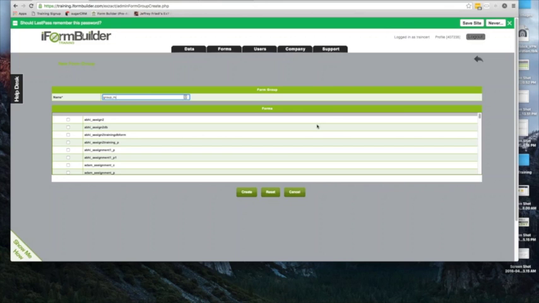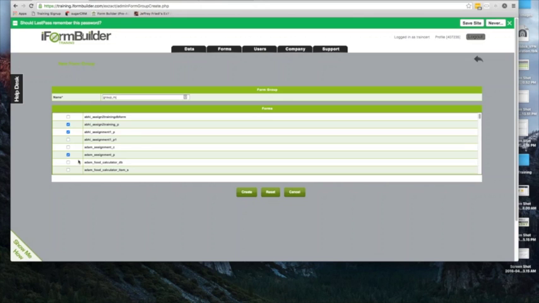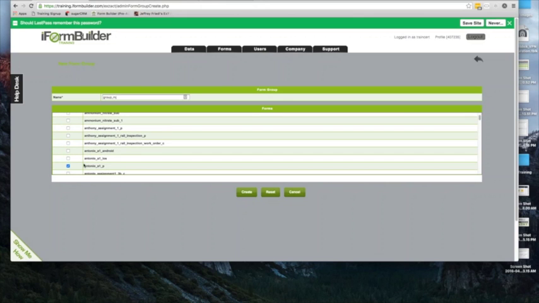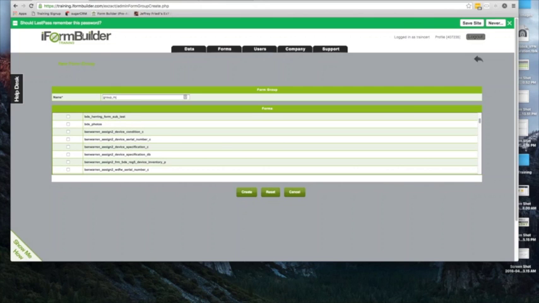When I create this form group, I only need to assign the top layer of the form, so the parent forms, to my users. Because I set a naming convention, which is also a best practice within form building, I can quickly identify what that top layer is by seeing the _P. So those are my parent forms. Once I select all of the parent forms that I need in this form group, all I have to do is hit the Create button.